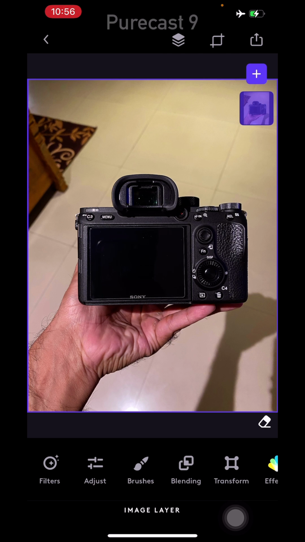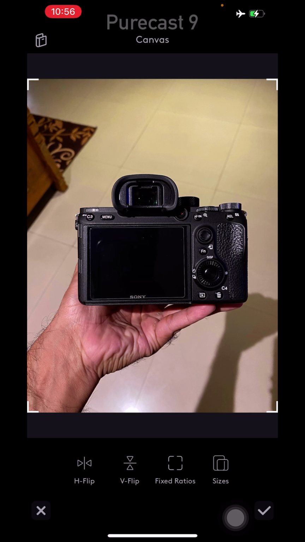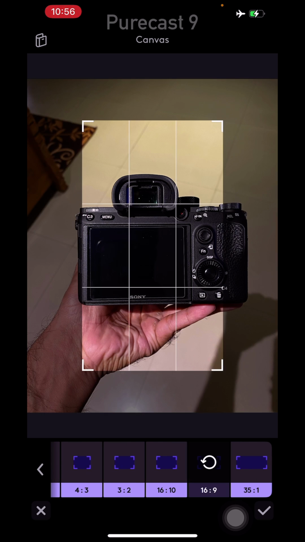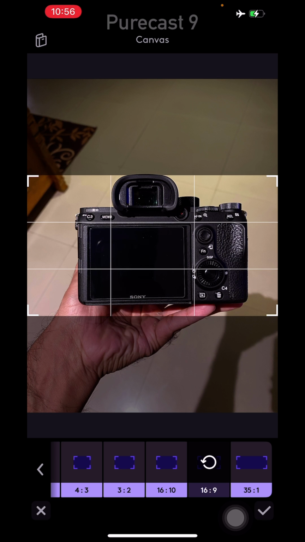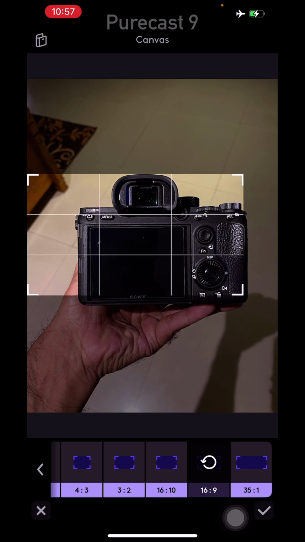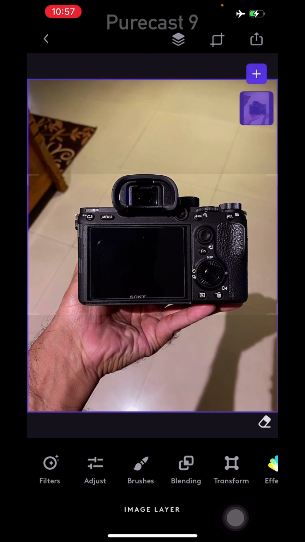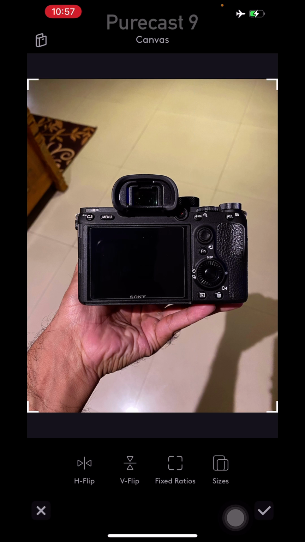So first, for YouTube thumbnails, some of you will know if you're a creator that the thumbnail ratio is 16:9. So if you tap the crop button, over here you can have the horizontal flip in case you want to flip your image, vertical flip, and then you have fixed ratios. Like I said, YouTube thumbnails are 16:9 ratio. So you can just rotate this and adjust where you want it. All right, we're not going to use this right now because I don't want to crop. I'm just showing you.